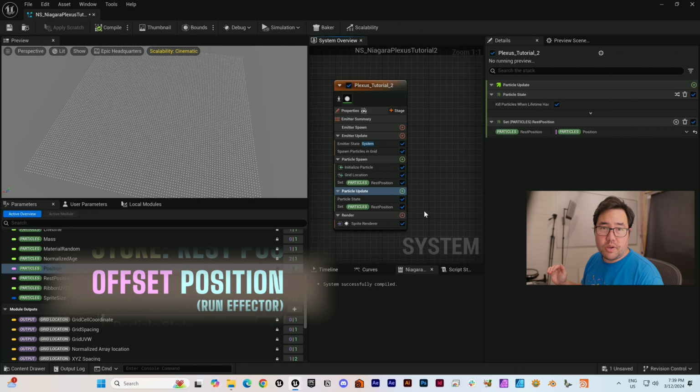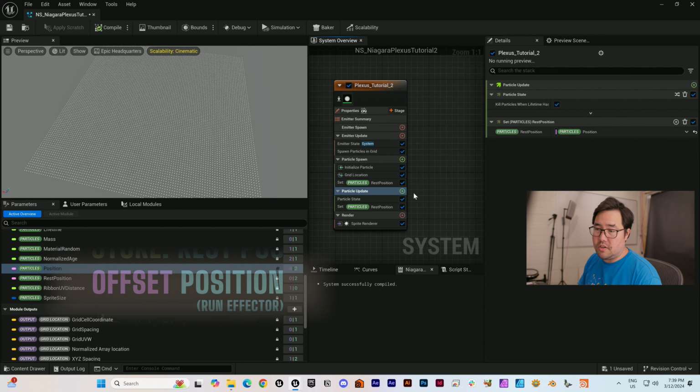Obviously, there's still some more things to add later, but we'll start off with the offset so you can see what happens.